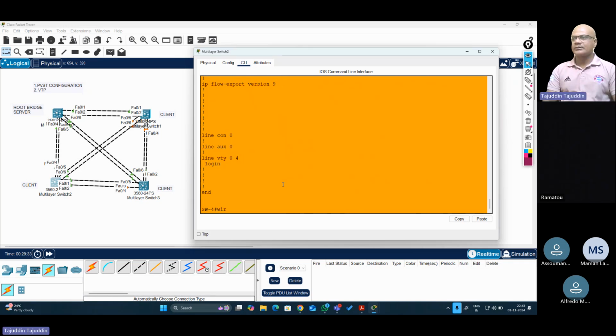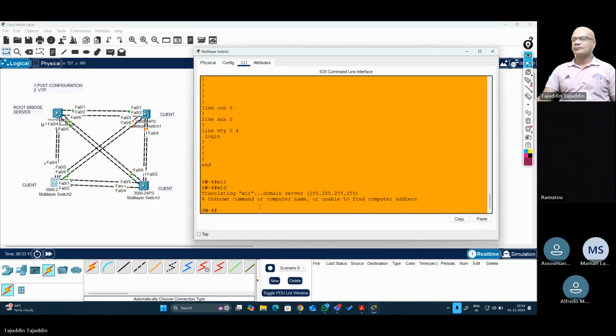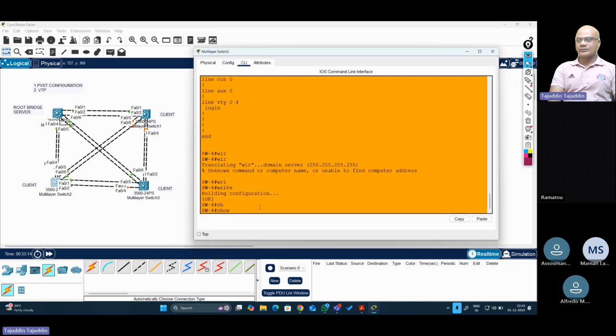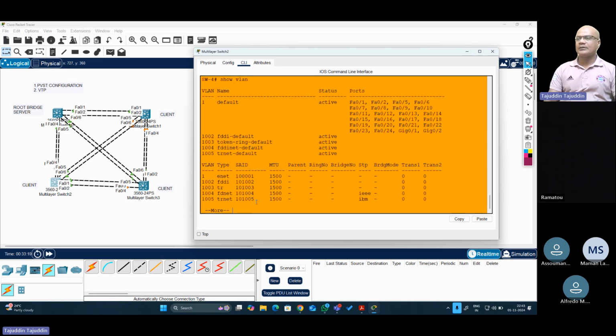I think we have not saved this one. That is a problem. I think this switch is showing some problem. Let me check. Show spanning tree. Okay, all are in forwarding. For show VLAN.